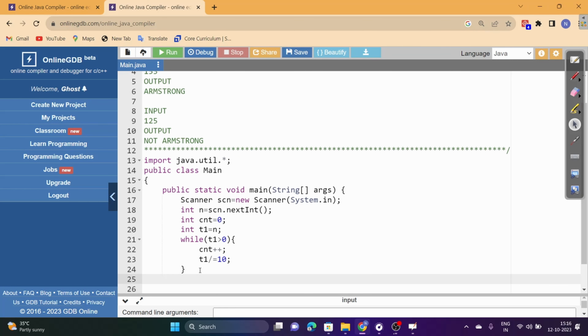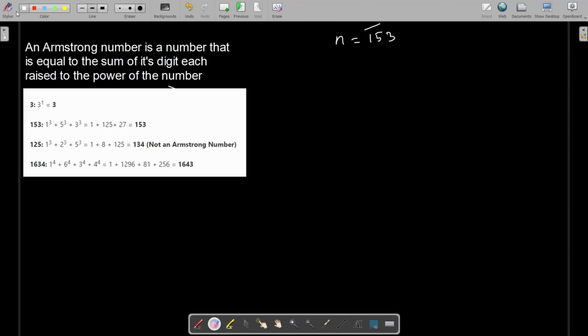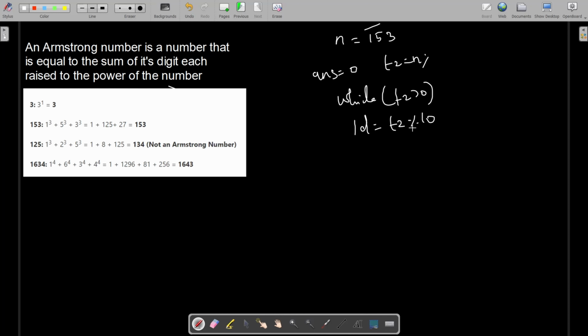Here I will explain one more concept. Initially my answer variable is 0. I am going to sum up all the digits with the concerned power and store it in this answer variable only. Let's copy this n to some other temporary variable, temp2. While temp2 is greater than 0, take the last digit. Last digit is equal to temp2 remainder of 10. Then you will get the last digit.